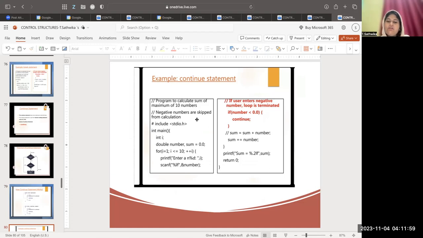Here, the negative numbers are skipped from calculations. When the user enters a negative number, since the condition is true, continue gets executed. When continue gets executed, it further moves to the condition and the update. The cursor comes to double number and it checks again whether the condition holds true for all the numbers up to i less than or equal to 10. Now, when continue holds false, the cursor comes outside of the loop and then this statement gets executed.